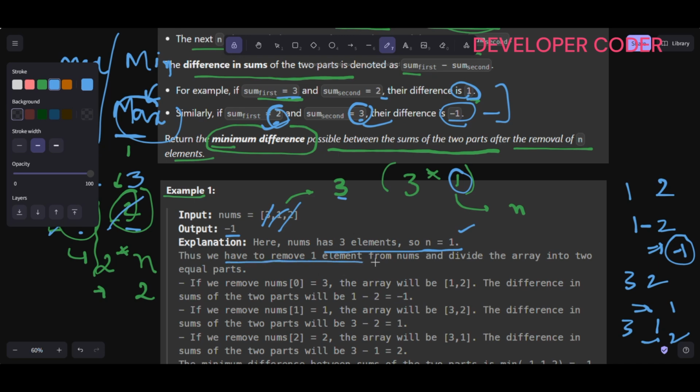Thus we have to remove one element from nums and divide the array into two equal parts. If we remove nums[0], which is 3, the array will be [1, 2]. The difference in the sums of the two parts will be 1 minus 2, which is minus 1.